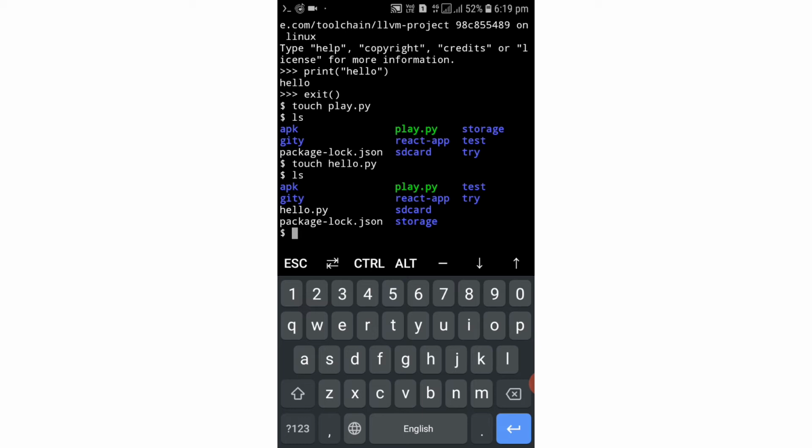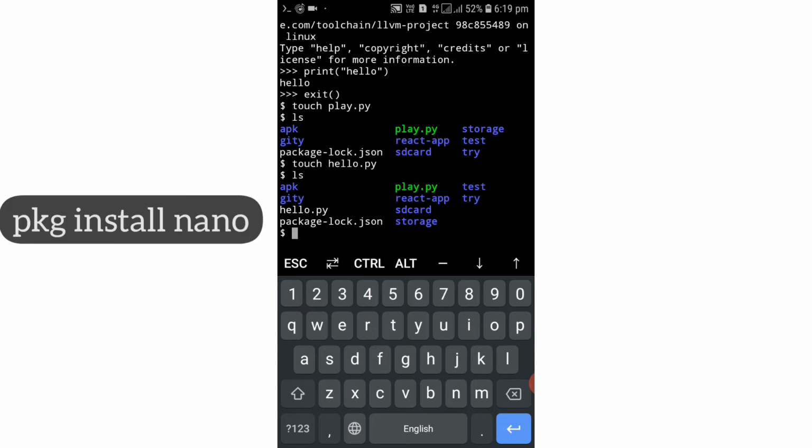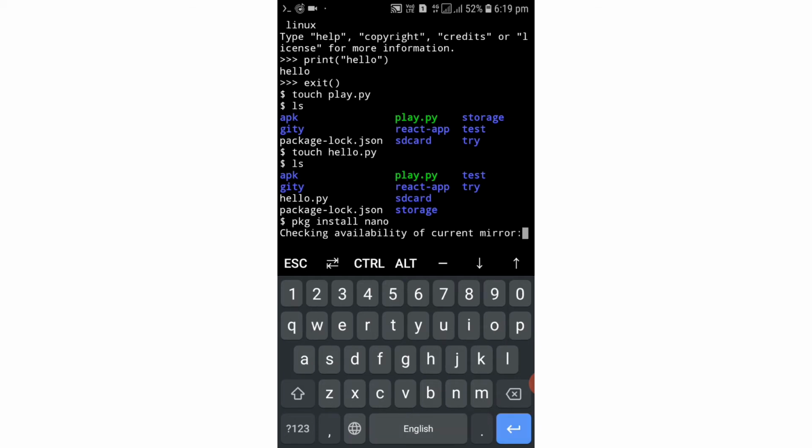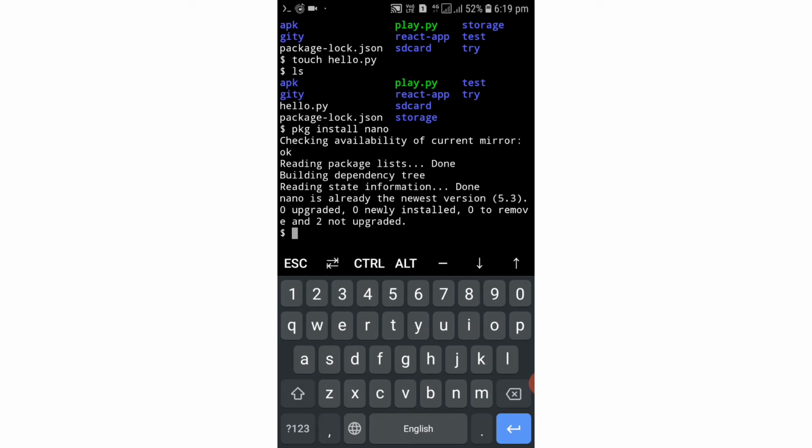We need an editor to edit it. So let's install nano. Type pkg install nano. This will install a basic text editor. Okay, now type nano and space and the name of the file. In our case the file name is hello.py.